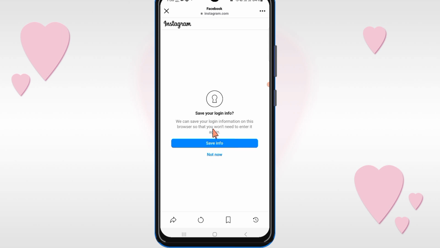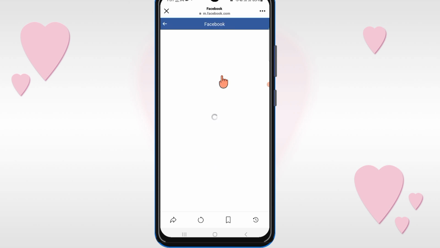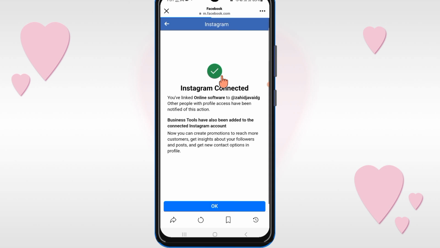If you want to save your login info, then click on save info. If you do not want to save it, then click on not now. So you can see my Instagram account is connected to the Facebook page. So in this way you can easily connect your Instagram with the Facebook page.